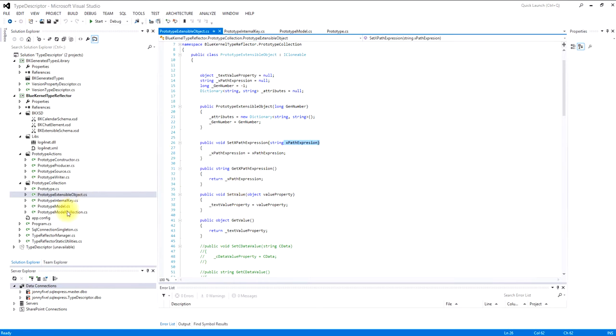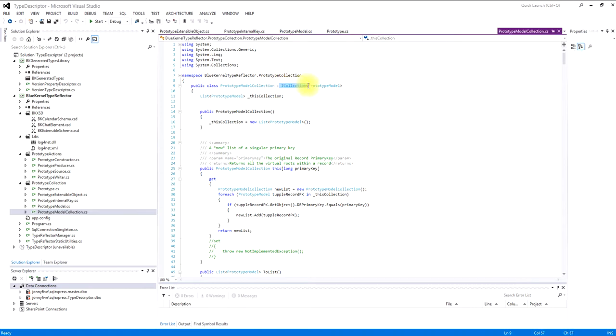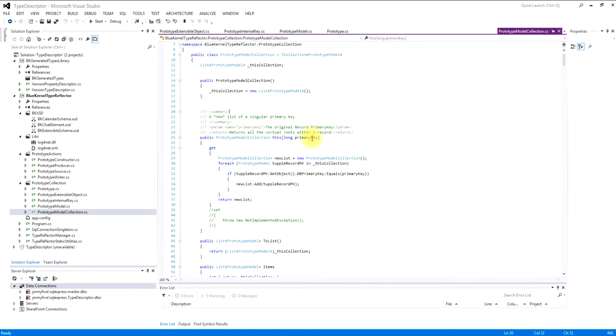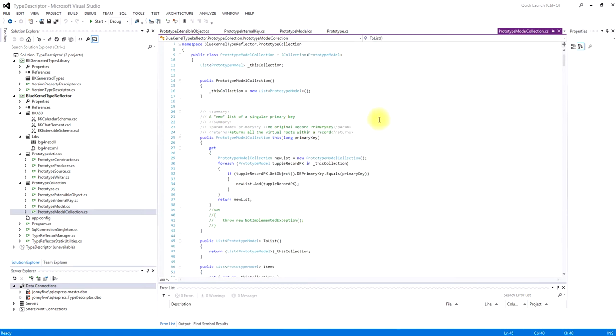So now let's take a look at the collection. I chose to use ICollection. This is because the order of the collection is important in respect to the primary key, the virtual root, and the type number. And I'm using an ICollection with a generic type of the prototype model. So throughout the code, well, let me explain this class. I overloaded the this reference a few times. So there's the this primary key. I have a toList to get the internal collection, which is really just a list.